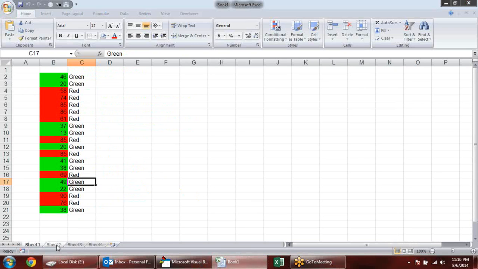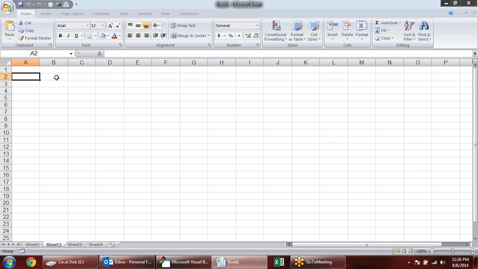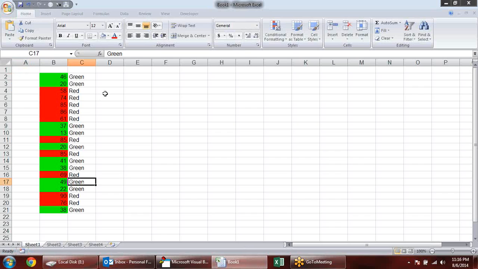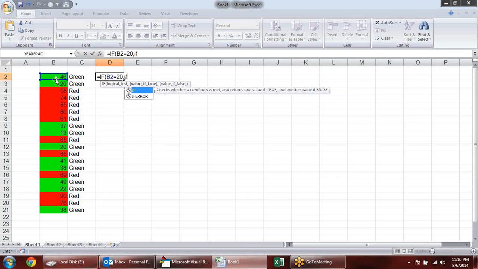Then let's do some work with it. No, you didn't get my point, I think. What do you want to say? No, is equal to if, type is equal to B column is equal to, select the B cell, yes, is equal to 20, comma, again we will start with the if. Again we are using the if condition within that.